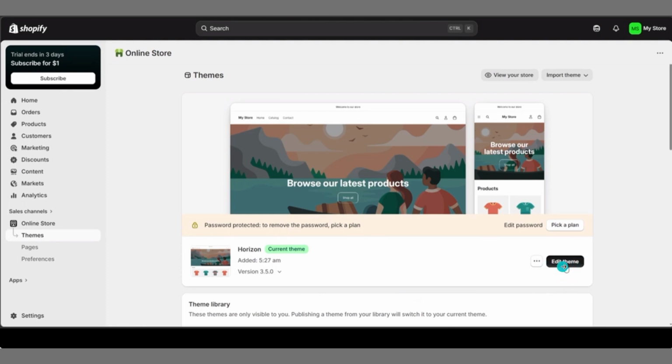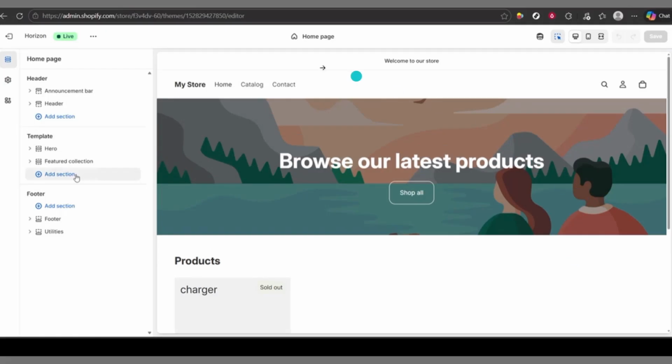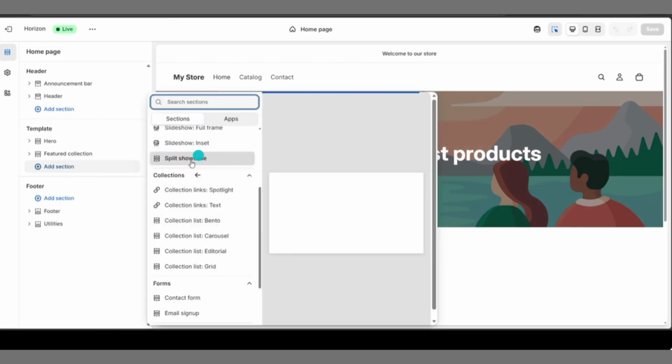Once you're in the editor, look to the left side for the Sections panel. This is where you add and arrange content on your page. We'll add a new section specifically for the gallery. Click Add Section and choose Slideshow. Even though it's called a slideshow, it works perfectly as a simple scrolling image gallery.